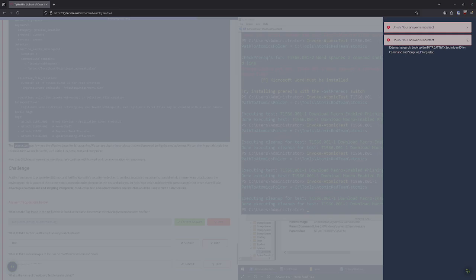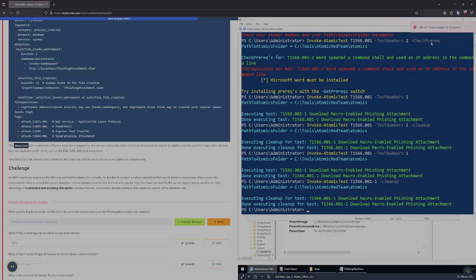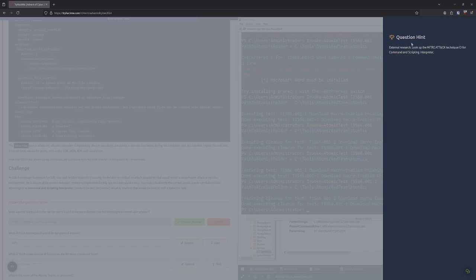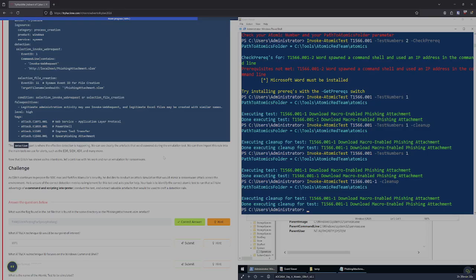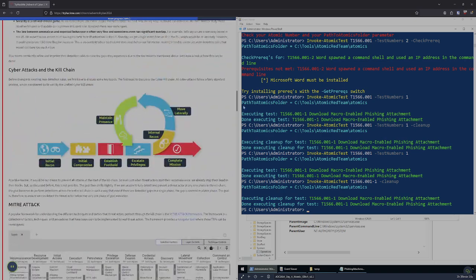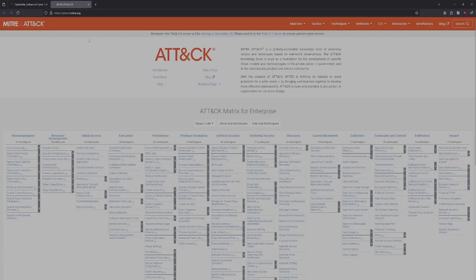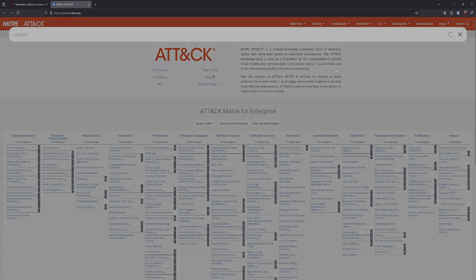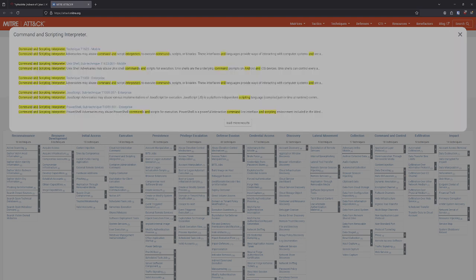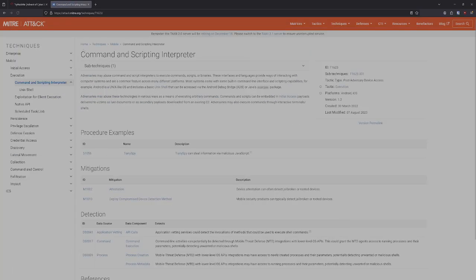Okay, what's the hint? We can't read the hint because these messages are on top of it, and that's very helpful. Thank you. External research. Look up the MITRE ATT&CK ID for command and scripting interpreter. Okay, if we go up here, I'm sure there's something from the MITRE ATT&CK framework. Yep, there it is. Okay, what we want to do is search for command and scripting interpreter. Looks like it's T623. T1623.